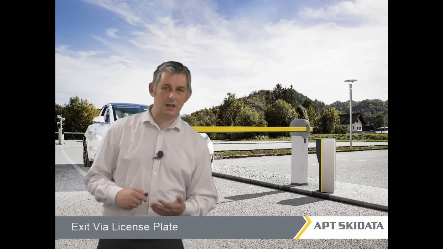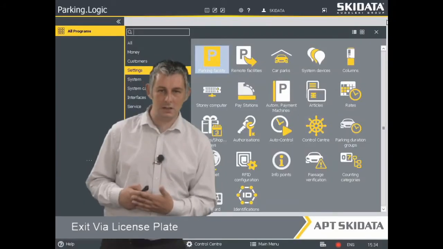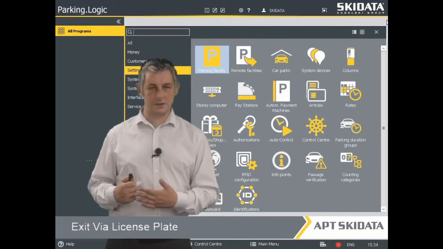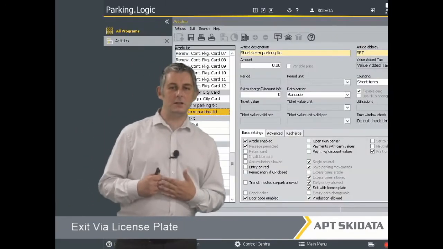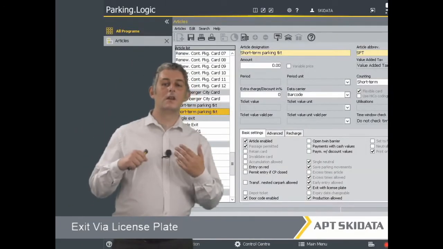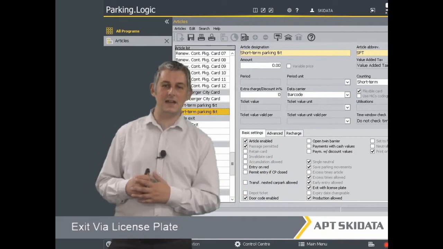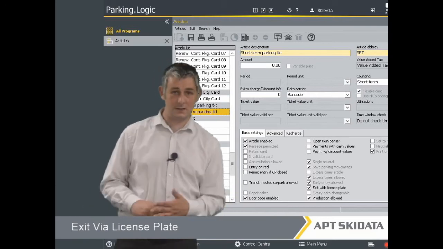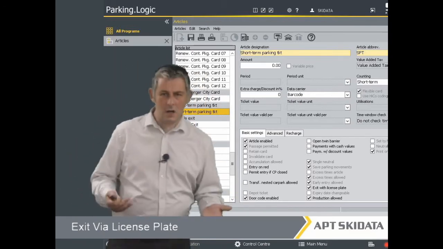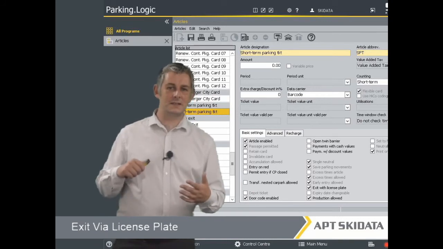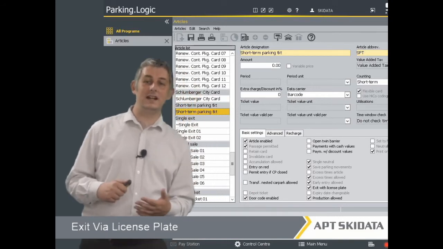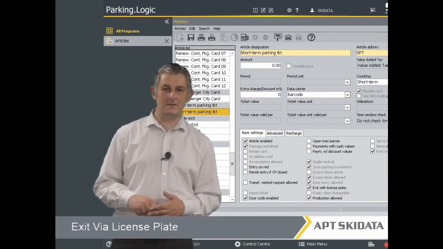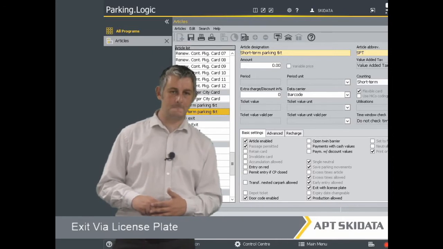This feature can be activated by going to the menu and then opening up settings and going to articles. In this menu, select the short-term parking ticket and then tick the box exit with license plate. This function will now be enabled across your facility. One point of note on enabling this is that tickets will no longer be retained at the barrier and cannot be inserted afterwards. You may find that you experience some litter around your exit lanes.